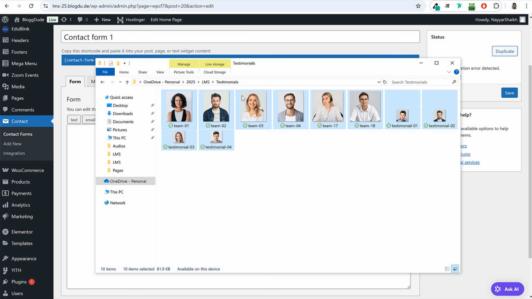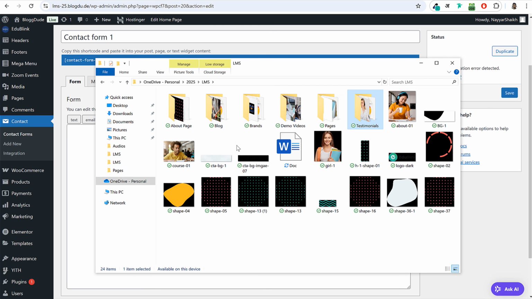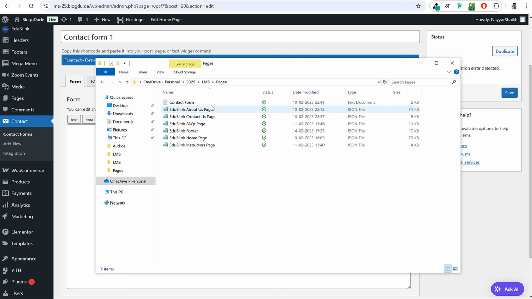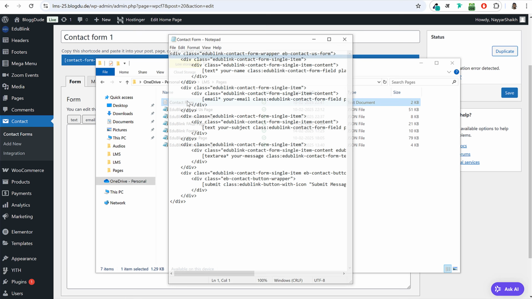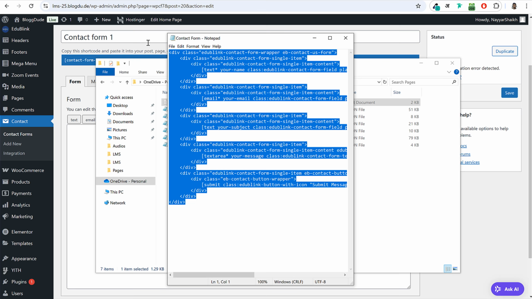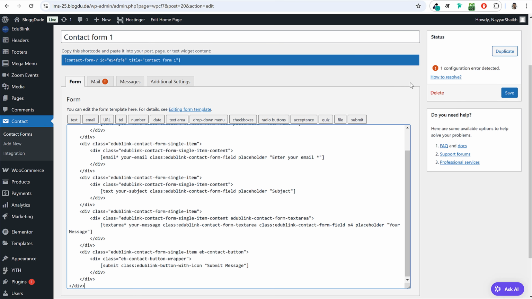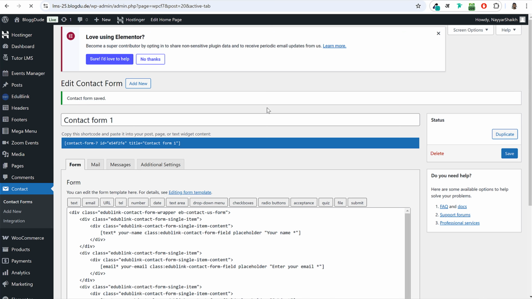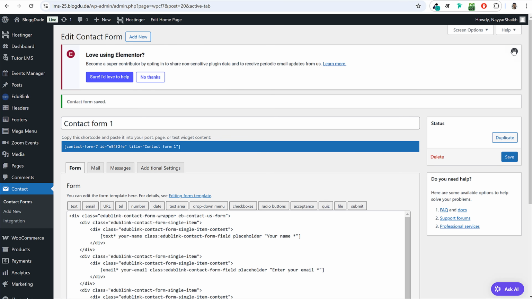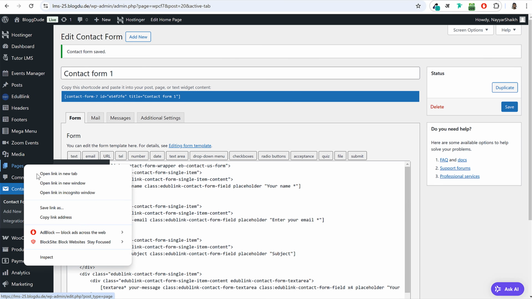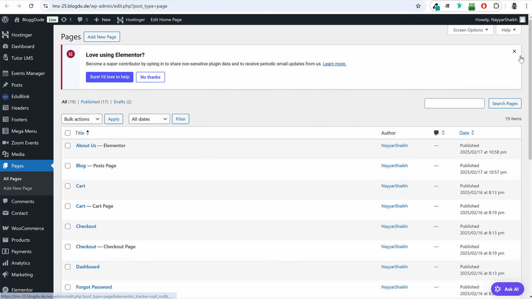Now open the media folder. Inside that, open pages folder, and inside that you will see contact form. Open this. Now copy everything from here, paste it over here and click on save. Okay, now we have created our contact form. Now you can go back to pages. Okay, and now we can create our contact page.